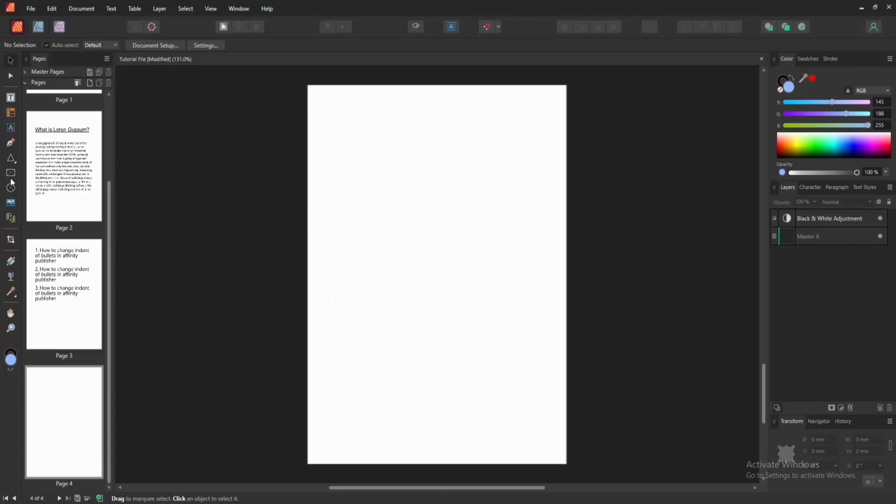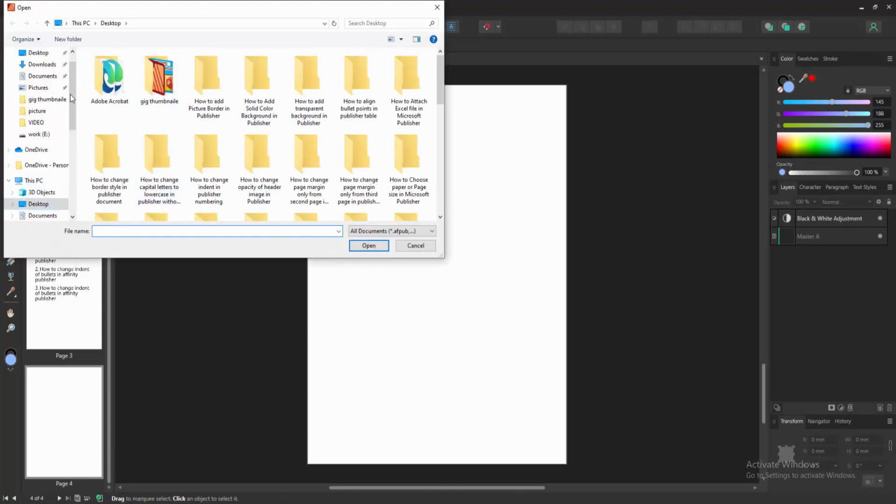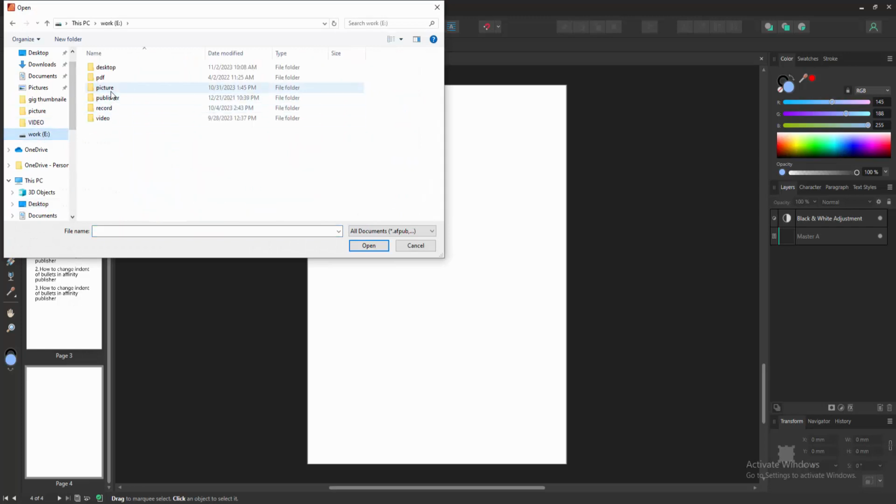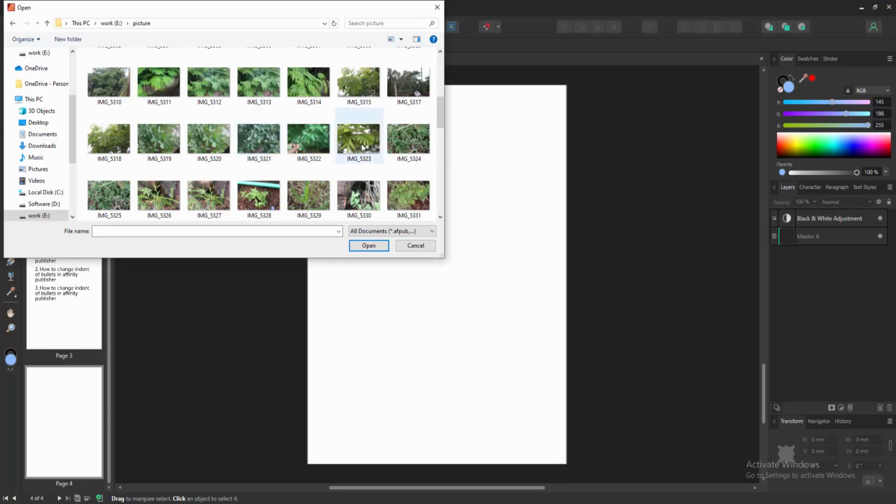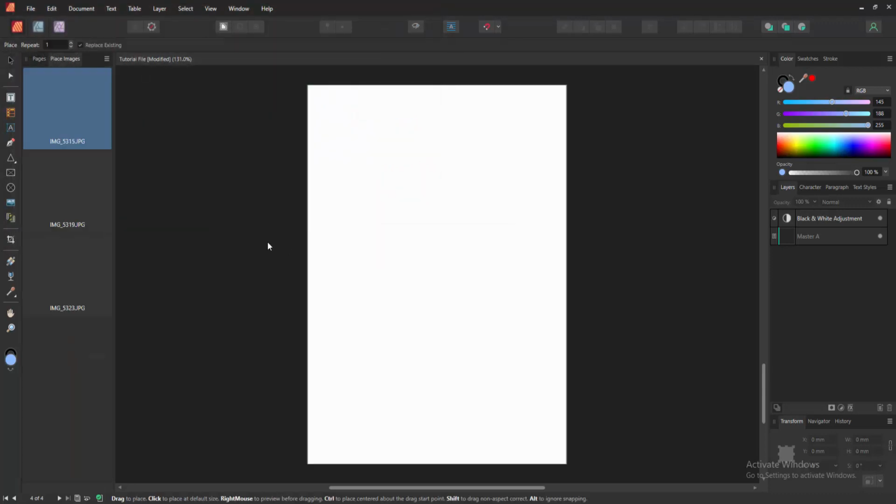Go to the tools section and select the Place tool. Then choose pictures from our files. Now I am selecting multiple pictures. Press Ctrl on our keyboard to select the multiple pictures. Then click Open and wait a moment to load the pictures.